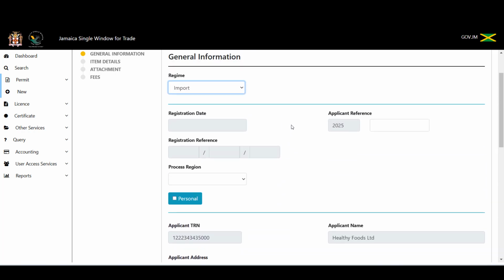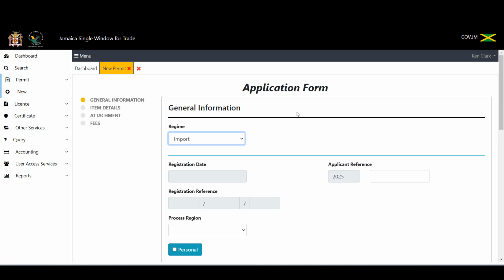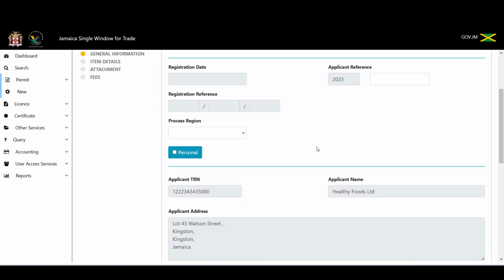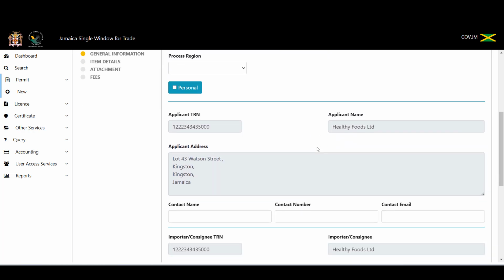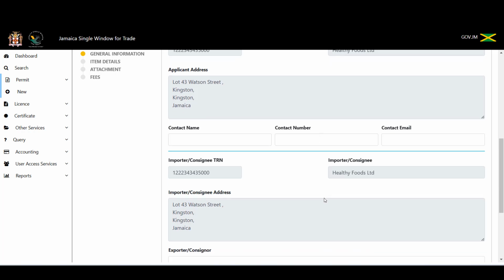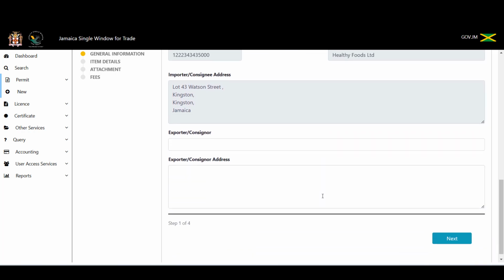Now, there are 4 pages that you'll be required to review. These are the general information page, the item details page, the attachment page, and the fees page. On the general information page, it basically captures who it is that is trading. So, you would realize that it will identify the applicant name, the importer name, and ask you to enter the exporter details.